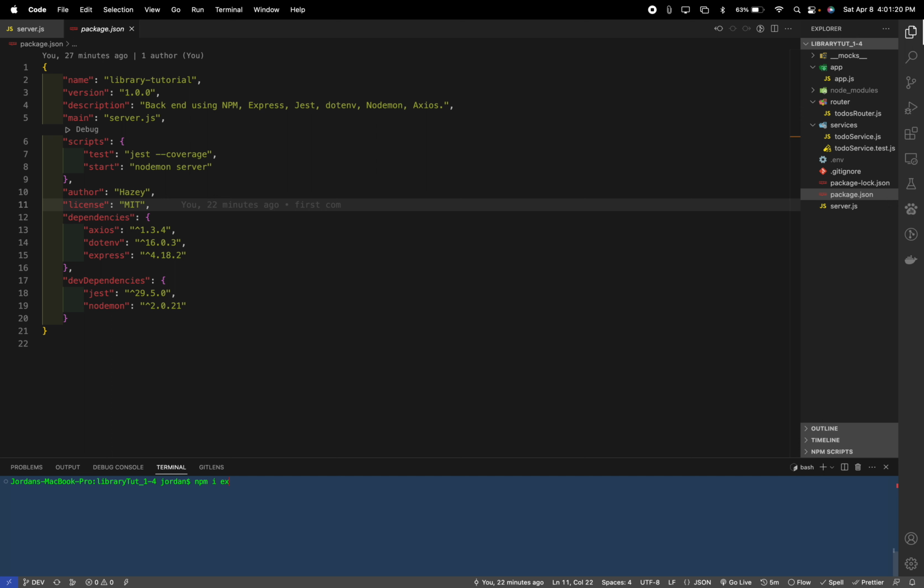npm i express or npm i dotenv. Okay, doesn't matter, you can do it one by one or all together like I showed you. And then once you install those, you'll have dependencies with axios, dotenv and express. Okay, depending on the time you try it, versions might be different.